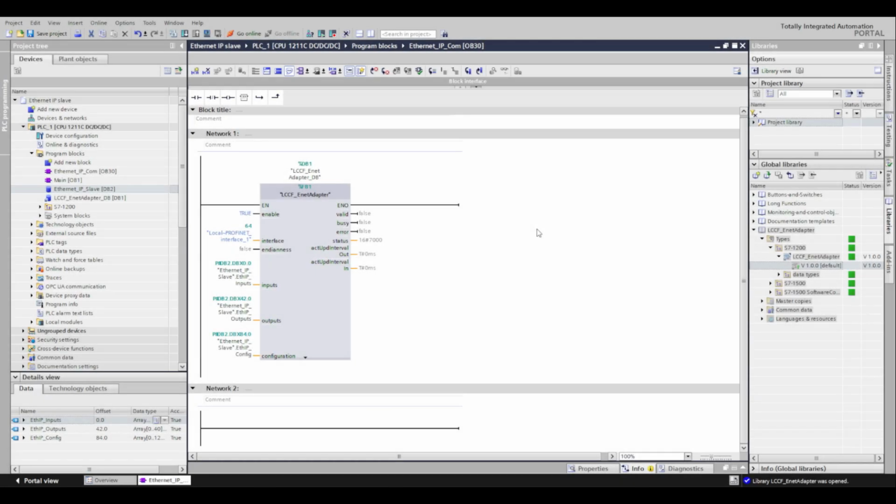In TIA Portal, I already set up an Ethernet IP slave program to an S7-1200 PLC. If you want to know how to program that, you can check out my tutorial for that on my channel. I will leave a link in the description.